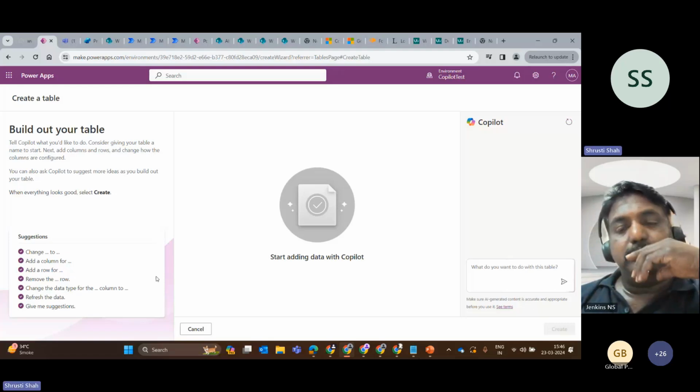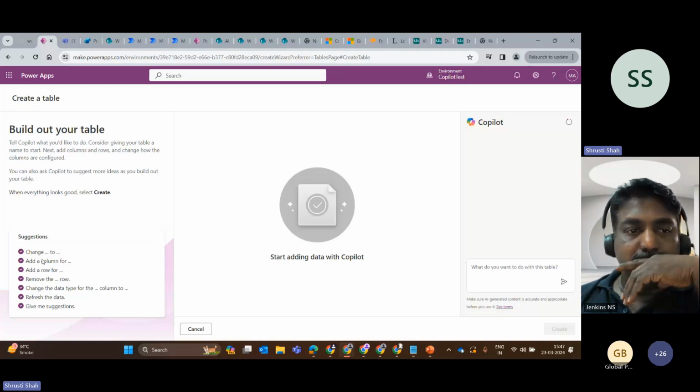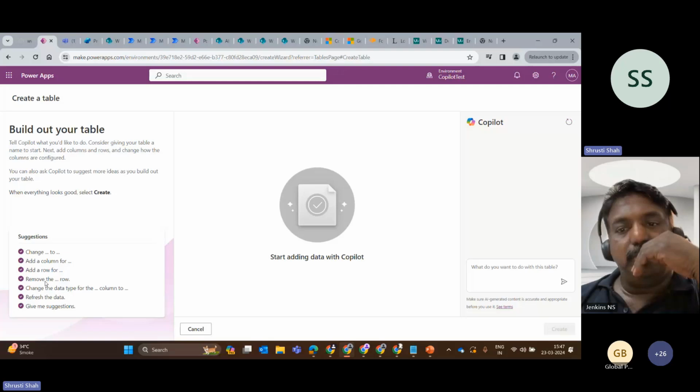And what all you can do with Copilot is it will just create new columns for you. It will just add sample data. You can rename the column. You can remove the columns, update the data types. All of those things you can do from tables as well.